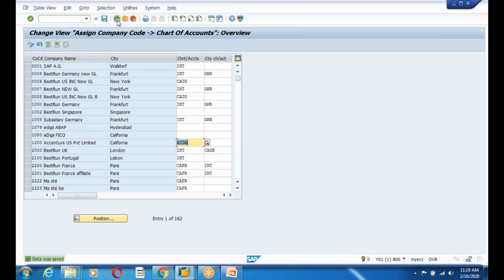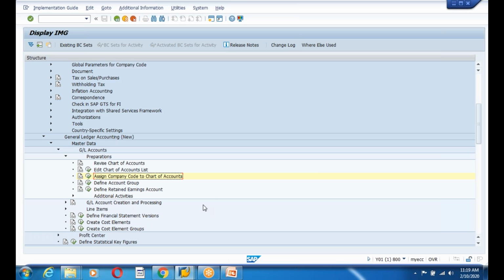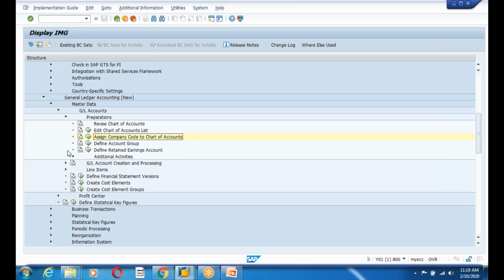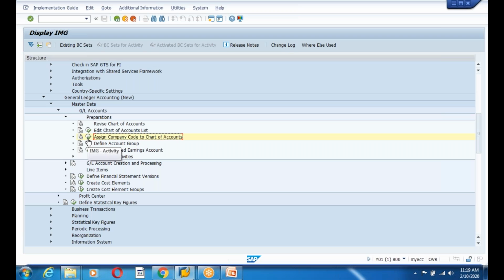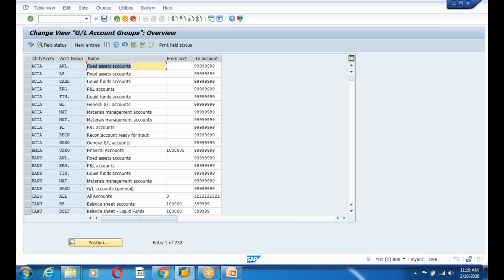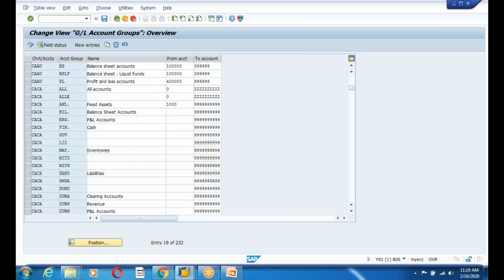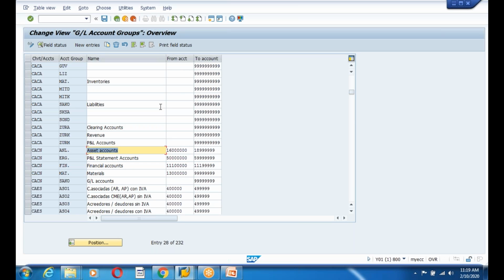And I'm going to define the account groups for the chart of accounts. So what kind of account groups? These are the account groups, guys. One is revenue, the other is expense, liabilities, and assets. So which comes under which account group? Here I have assets accounting, general ledger accounts, material management accounts. We can see there are different kinds of accounting. So maybe I define some accounts and define new entries.